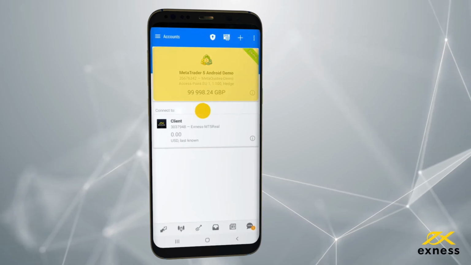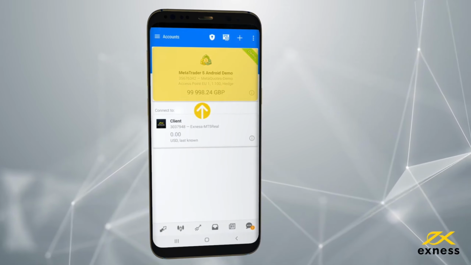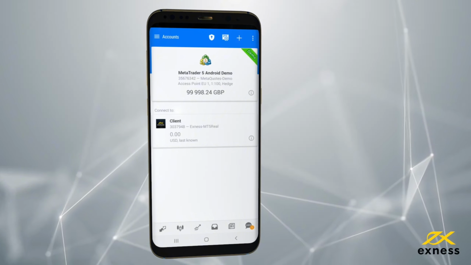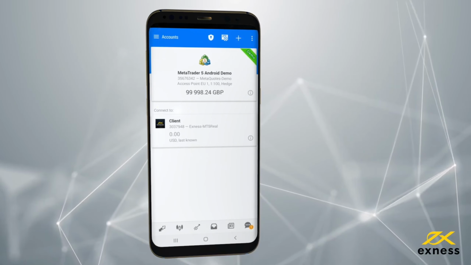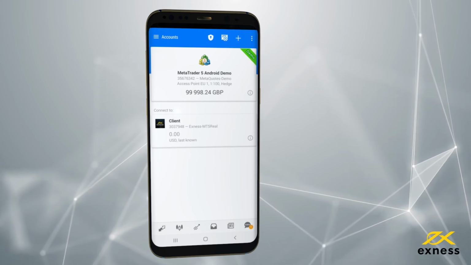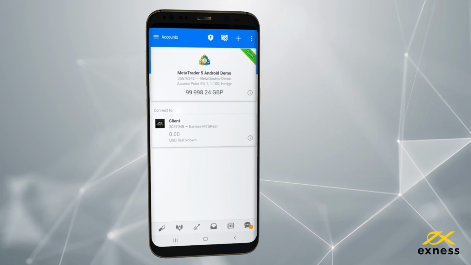Once done, your trading account is added to the Accounts area. You can add more MT5 accounts by repeating the process again, as many times as needed. Congratulations! You've downloaded and installed MetaTrader 5 for Android.